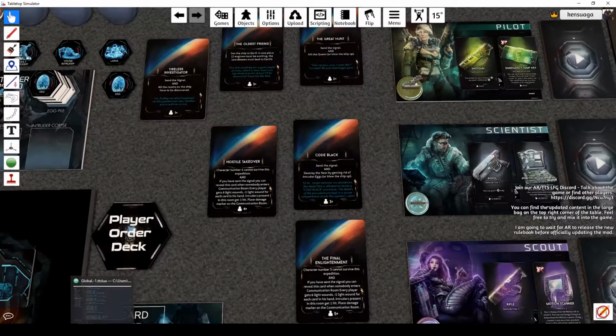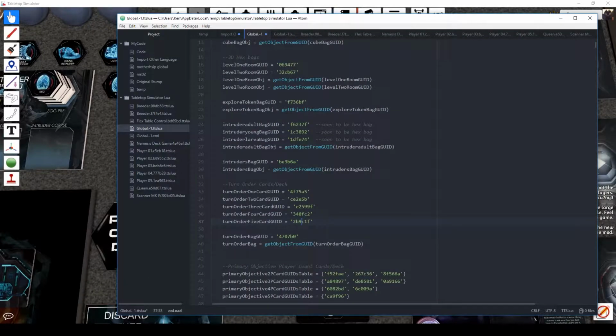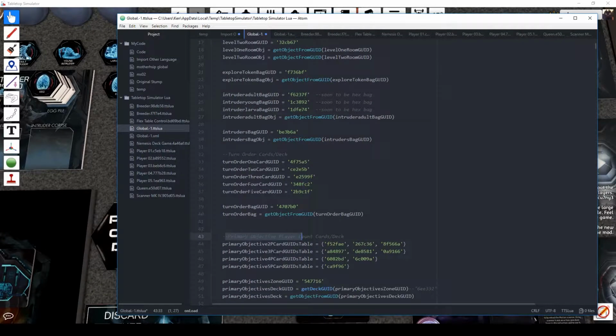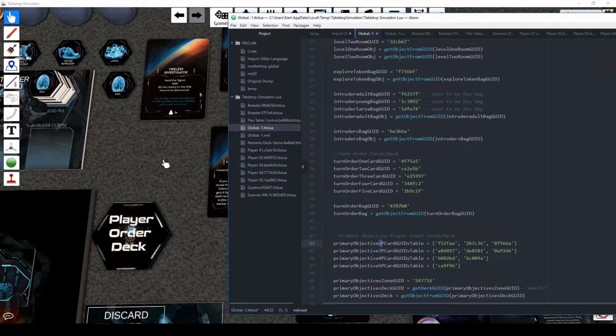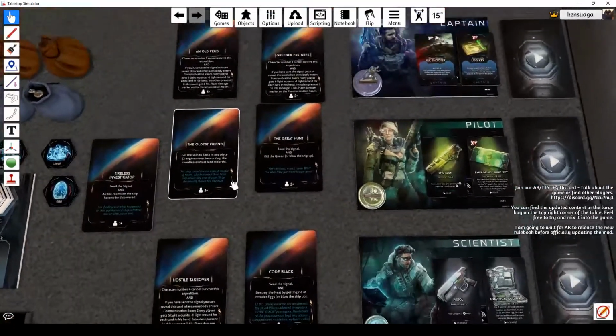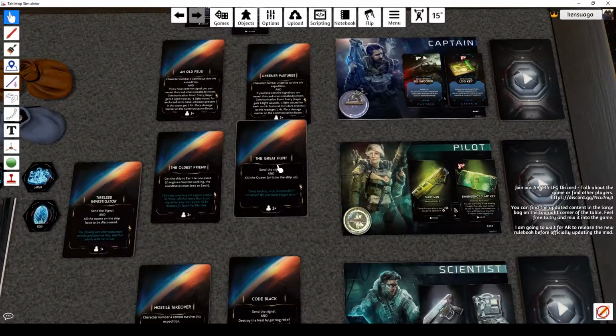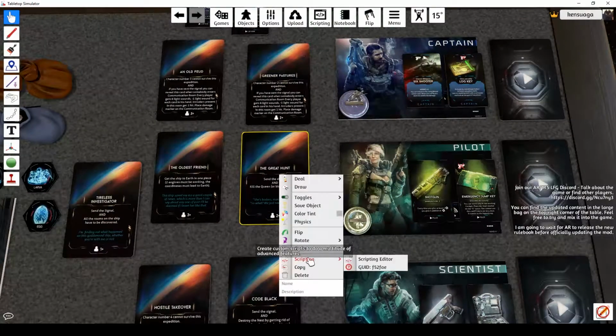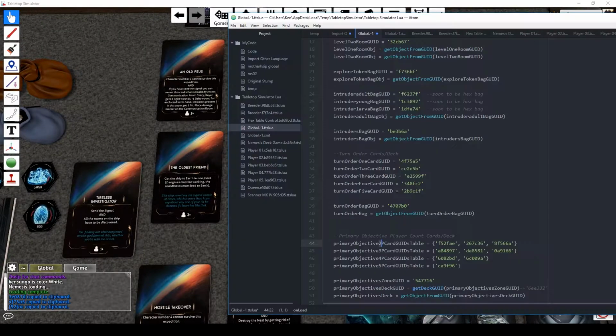So let's start over here with the code. So here's your primary objectives, and here are the 2 player objectives. There are 3 player, there's 4, then 5. So you'll need to go through for every one of your 2 player objectives. Code needs to be replaced. So here's a 2 player. You'll right click, click on your GUID code, come in here, and just overwrite the one that's already there. You don't have to do that for all of them.